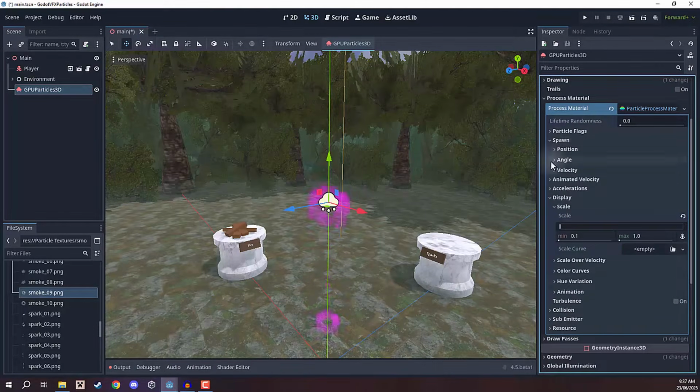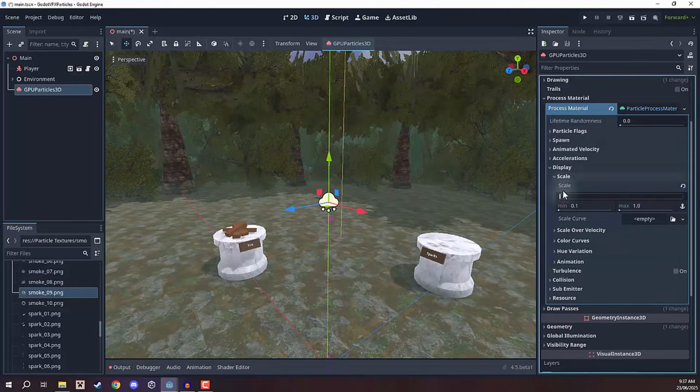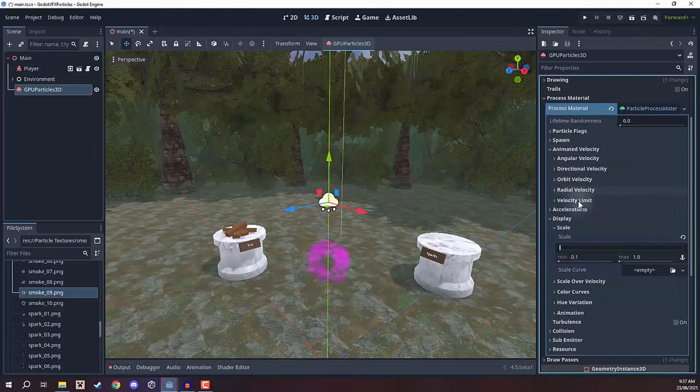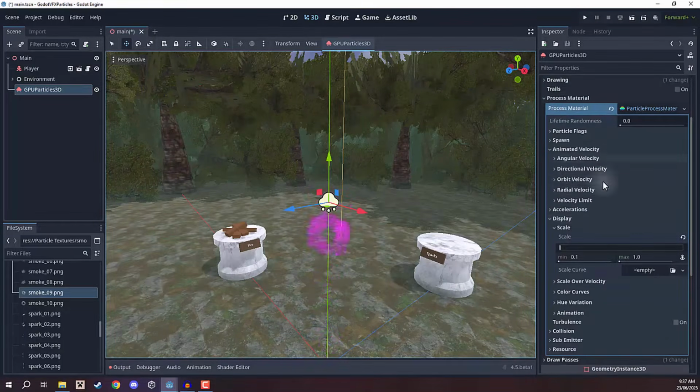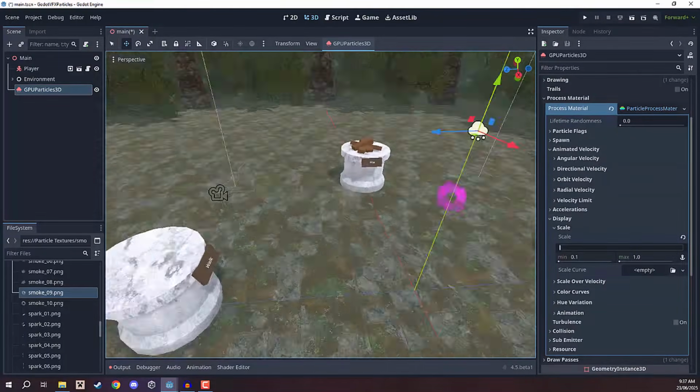For example, in spawning, we can change the spawn area, we can change the scale, we can change the gravity, the orbital velocity, the radial velocity. There are so many things that we can change here that I just recommend you go ahead and explore, or refer to the Godot documentation to learn more about it. But if you don't want to do either of those things, it is fine. For the rest of the course, we'll be exploring a wide range of different things here in the particle process material to create the particle effects that we want.